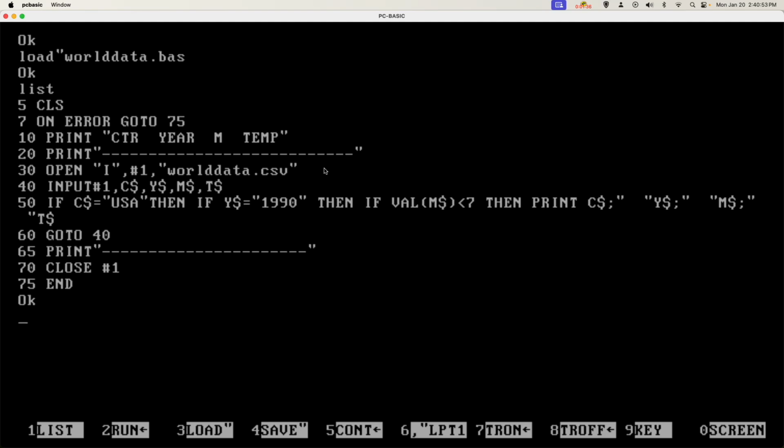And then on line 50, I have to check each one of these. So the C$ is a string for the country code. The Y string variable is for the year. The M string value, and the $ represents a string, would be for the month. And the T string that we're going to get out of the CSV file is for the temperature.